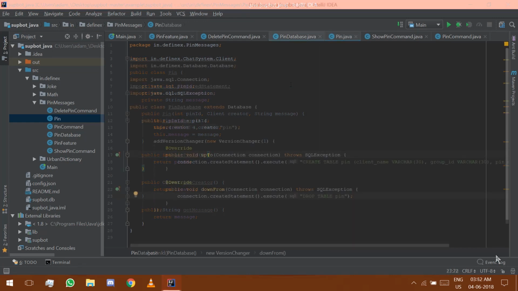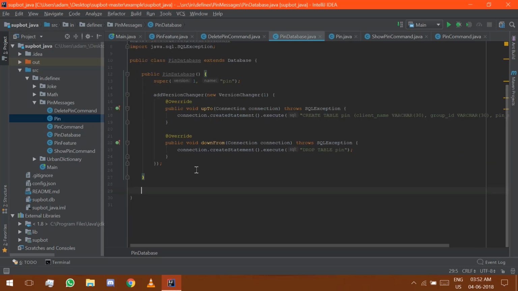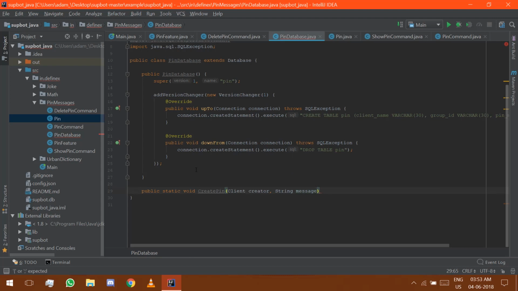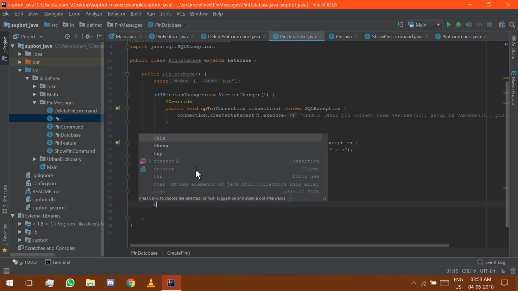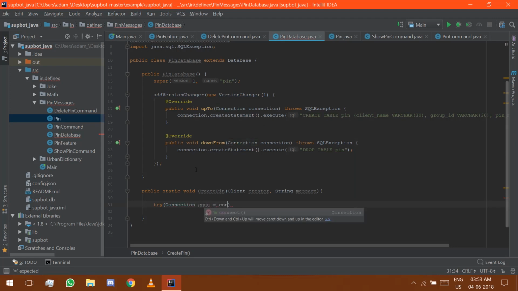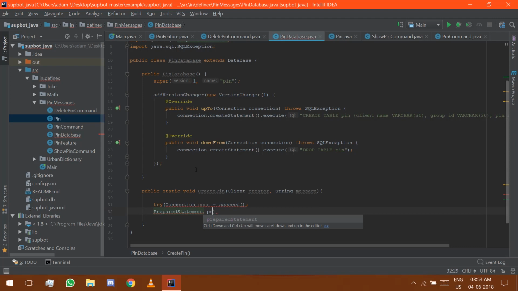Now let's create the function that communicates with the database. First we will create the function to create a pin. Instead of connecting the database manually, we can use the inbuilt connect method to create a database connection, which will be then used to create statements.